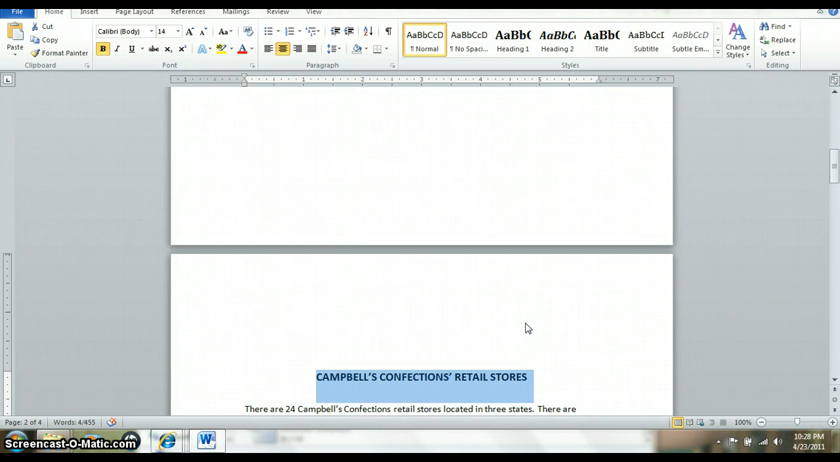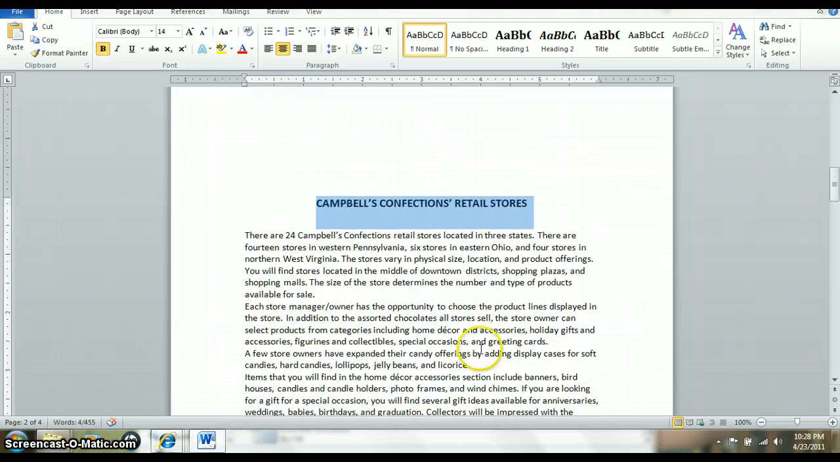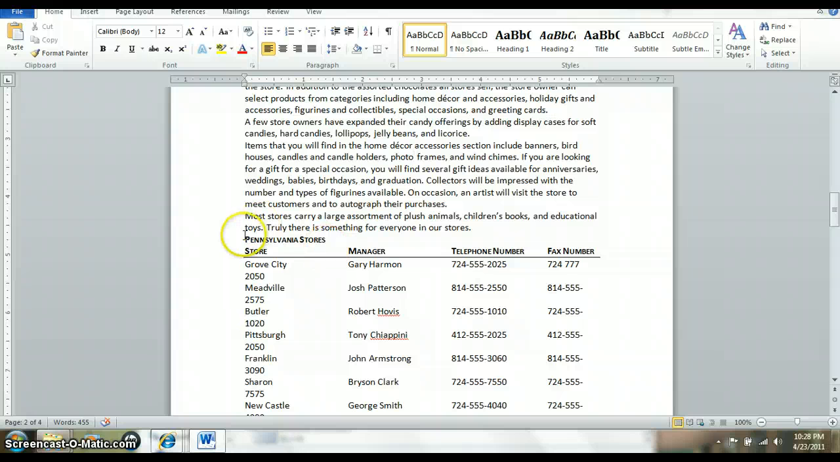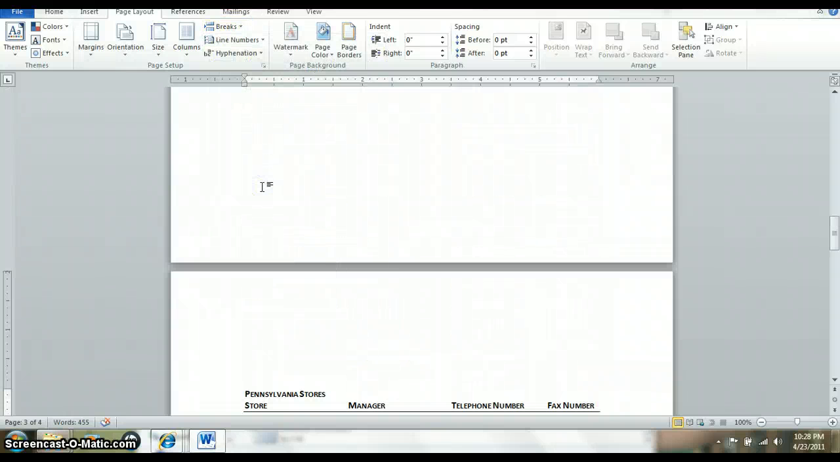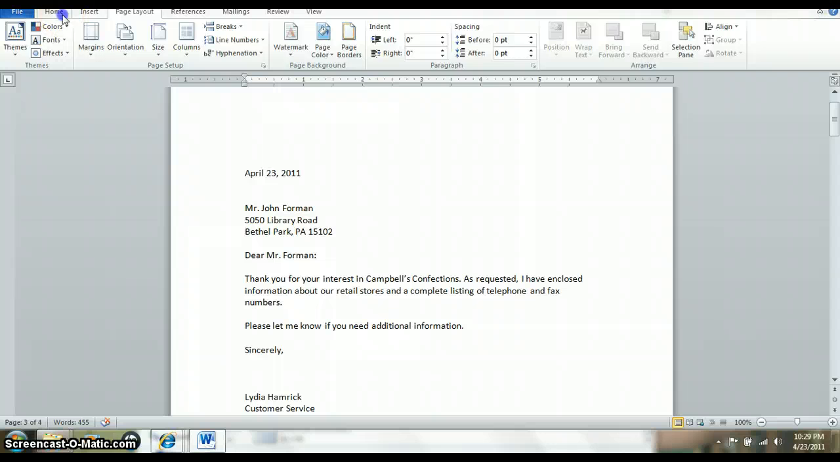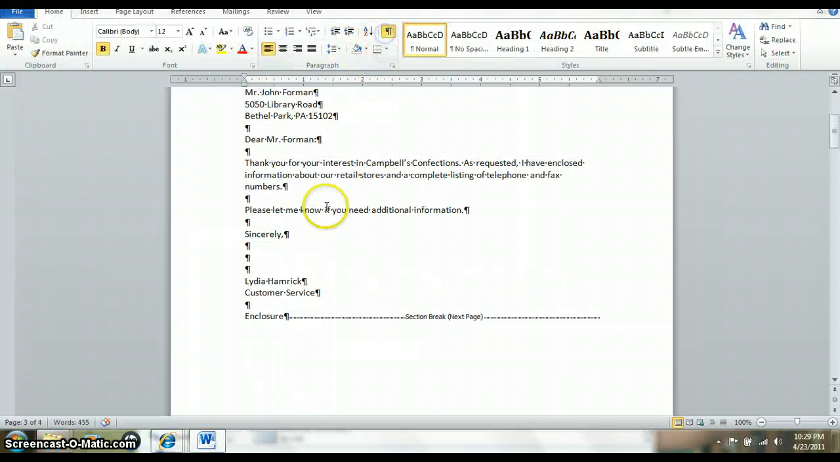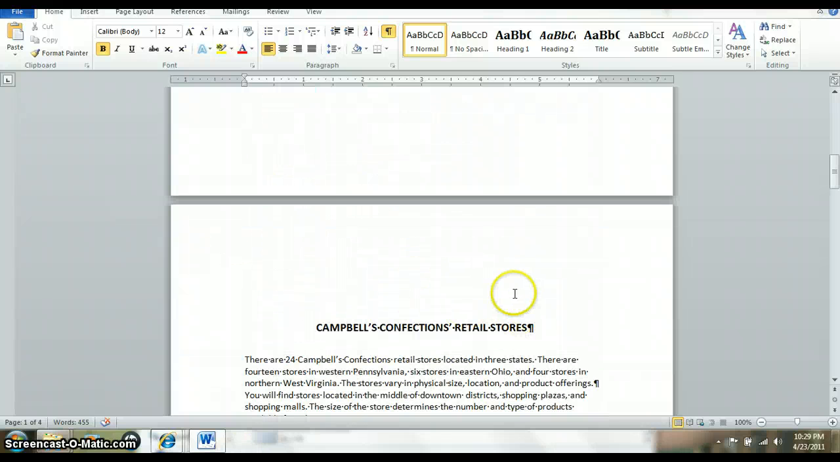Okay, perfect. Now it wants you to insert a next page section break after Pennsylvania stores. So we're looking for Pennsylvania stores, and it wants you to do it before that text. So you want to go to page layout break, next page section break. Now, they call these sections, so in order to see your sections, you can turn on your formatting marks, and you'll see this is now section 1, this is section 2.